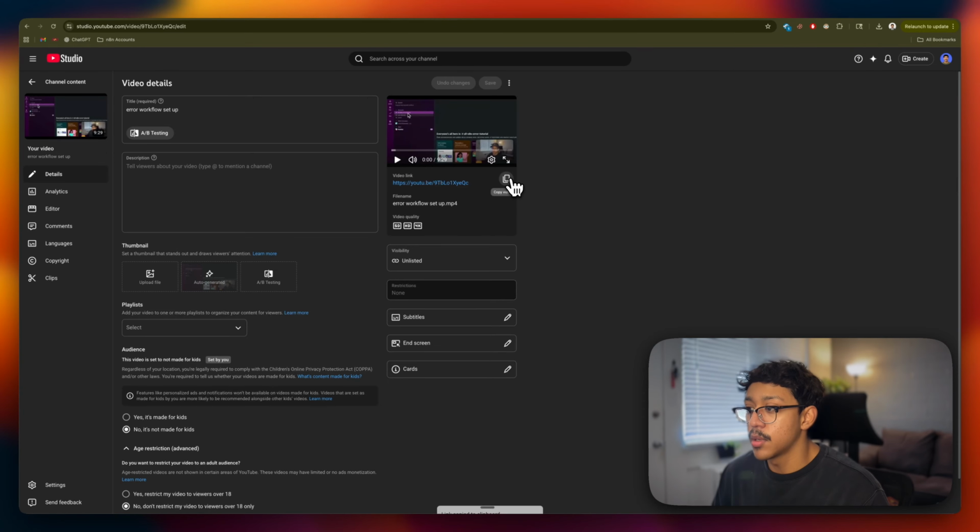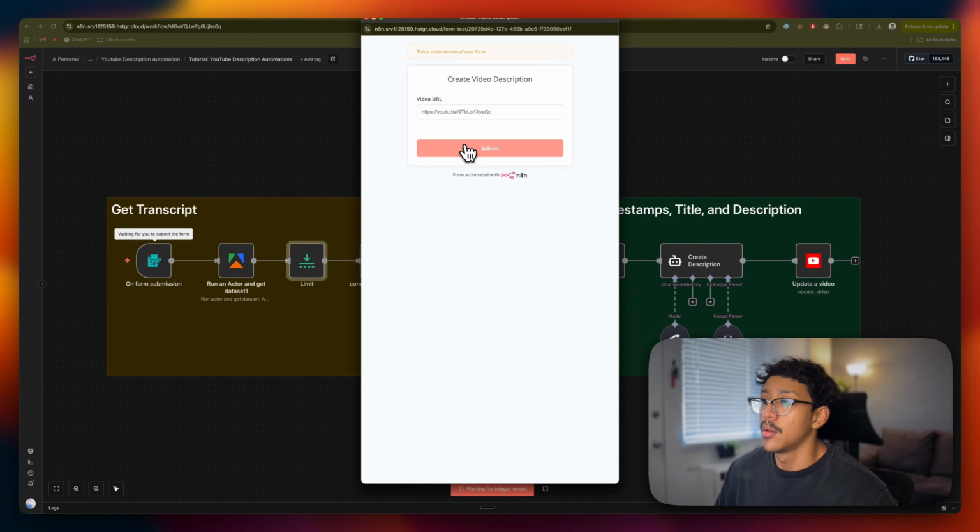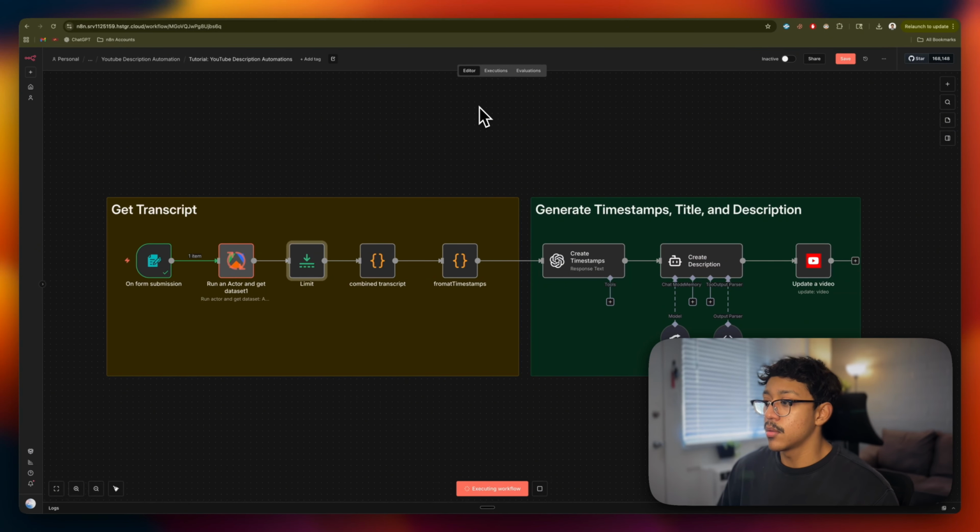So what I'm going to do is I'm going to copy this right here and I'm going to submit it. And I'm just going to let this run. And then we're going to go inside each of the nodes and see what happened.